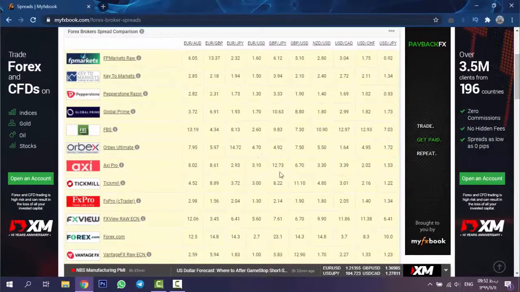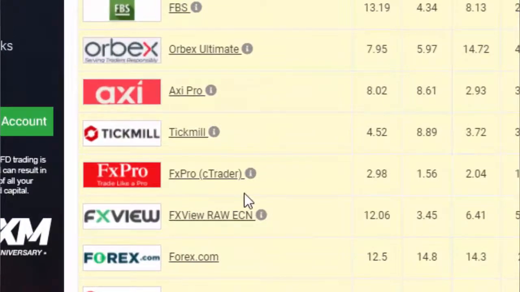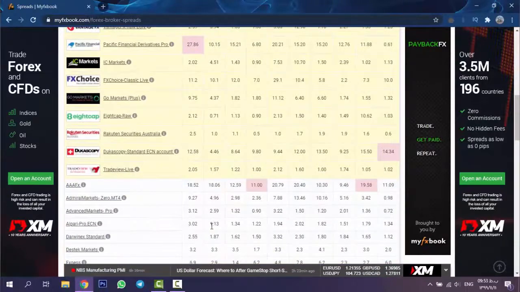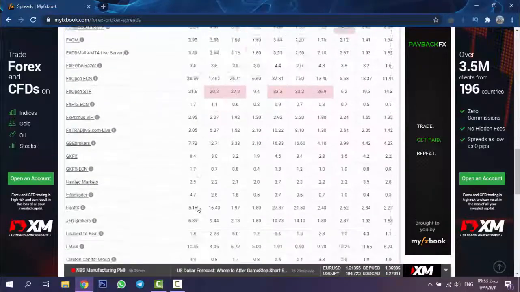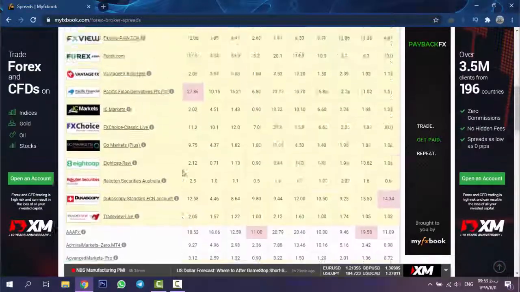But as I said, brokers have different types of accounts, and you should search for your favorite type and platform. For example, this information is for FX Pro C Trader, and it may be different in other accounts of this broker. You should compare these differences inside the website of different brokers. Finally, you can choose a few brokers from this list.